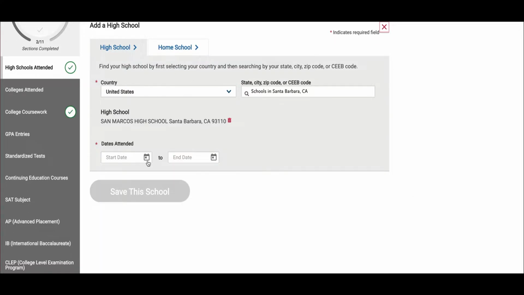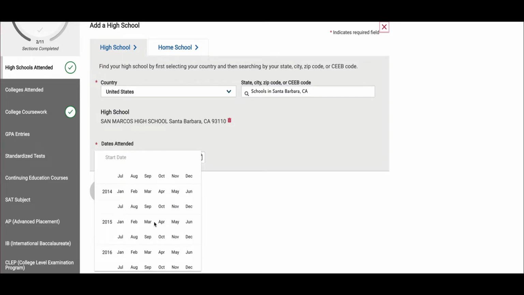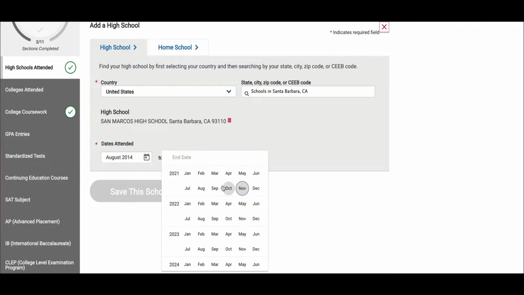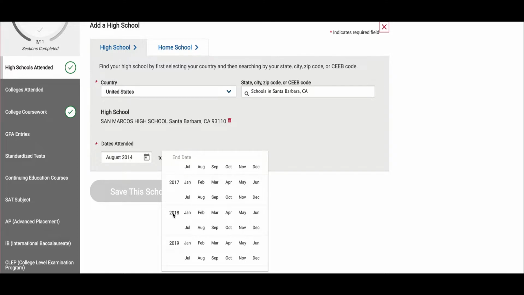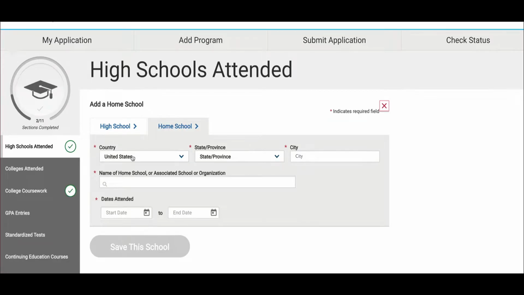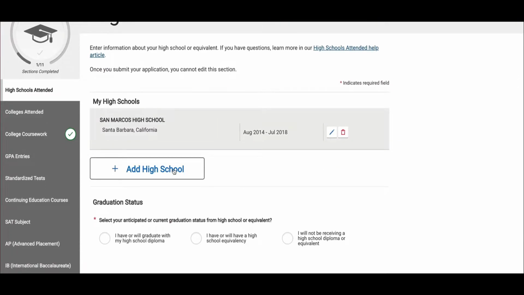And now we're going to click on this calendar to indicate the dates of attendance. So I'm going to say that I started San Marcos High School in August 2014, and I graduated in July 2018. So I'm looking for 2018, clicking on July, then I'm going to save this school. If you went to a home school, you'll click the next tab, and you'll be able to fill this out by starting with the country where it is, the state, the city, the name of the organization, and then putting in the dates that you've attended. If you went to multiple high schools, you can report them here.